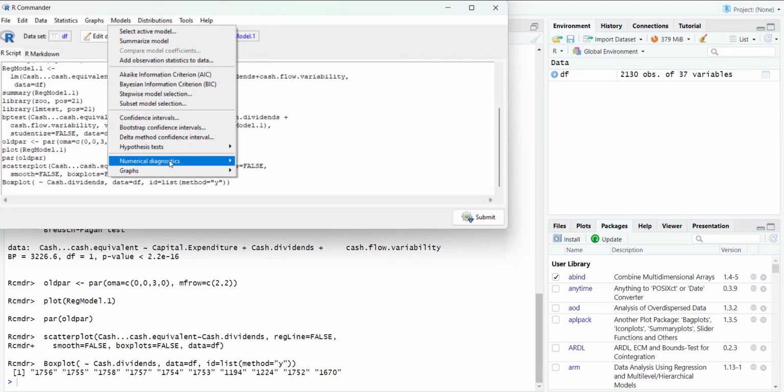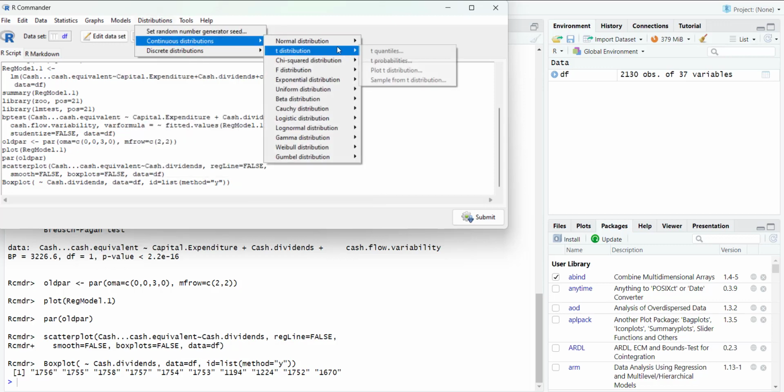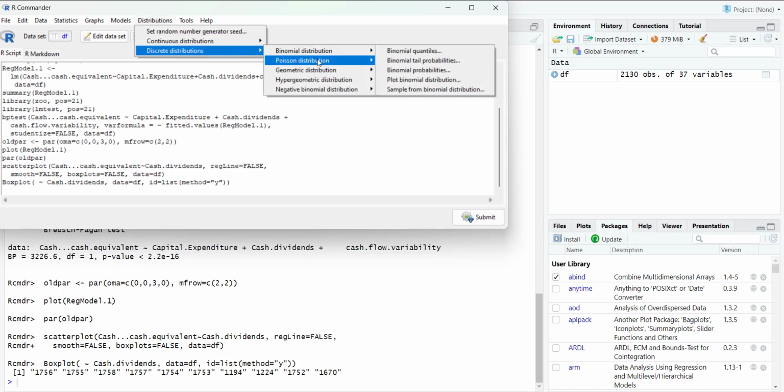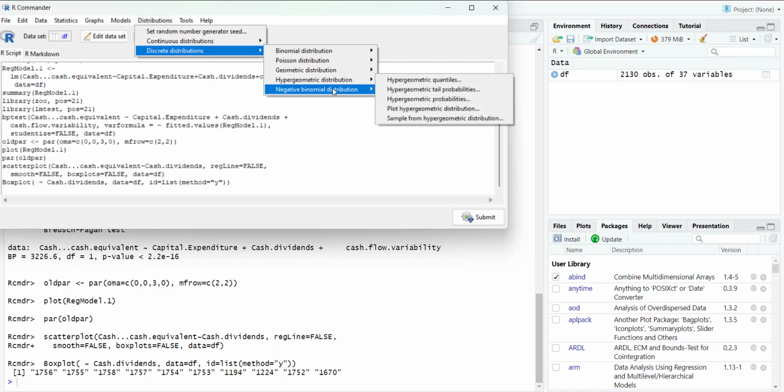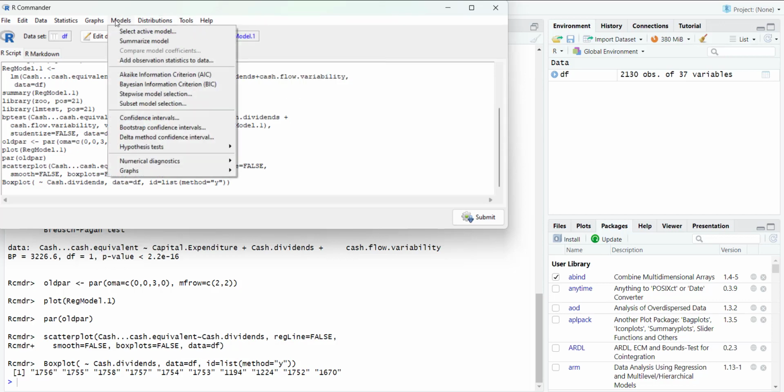Now going to the other side, you can go for more advanced models, like you can study distributions. There are many advanced distributions other than normal and t. So you can go for Gumbel, Weibull, gamma, log normal, logistic. Similarly, discrete distributions: binomial, Poisson, geometric, hypergeometric, and negative binomial. So this way you can use this library for your data analysis.